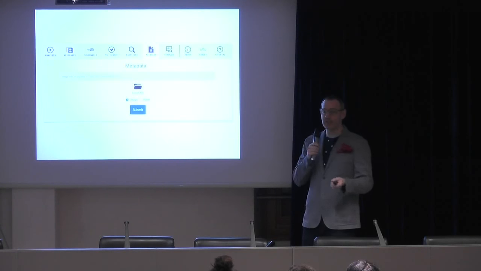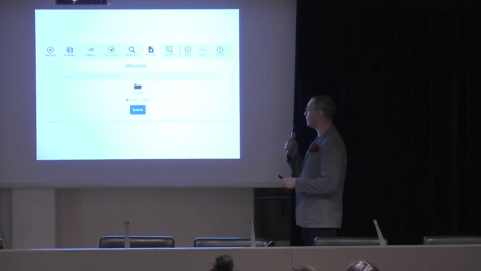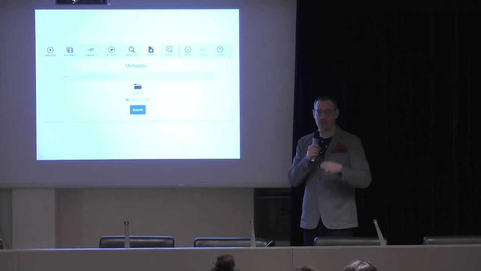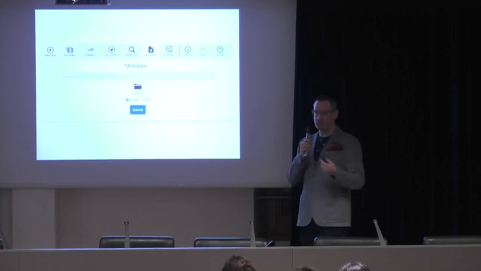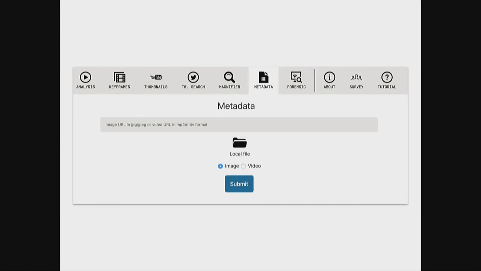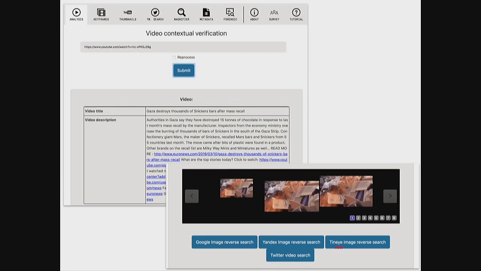Now, I mentioned InVID. InVID does give you the ability to get that metadata, so you don't have to go to a separate outside EXIF reader. You can also get metadata for videos. So this is, again, why it's great to have InVID installed.